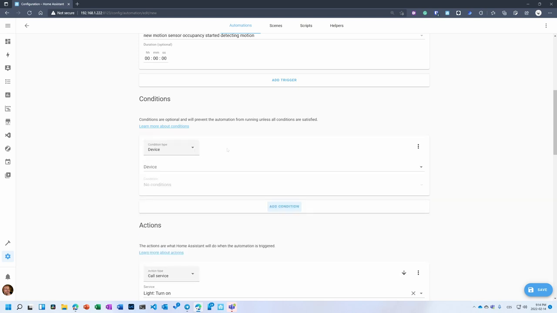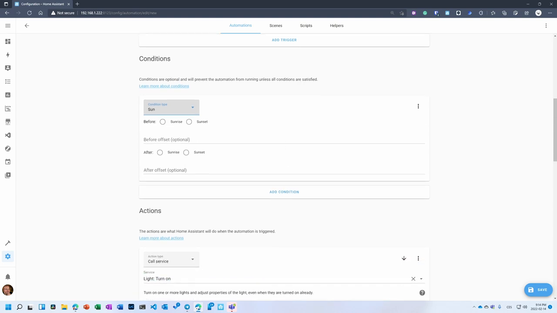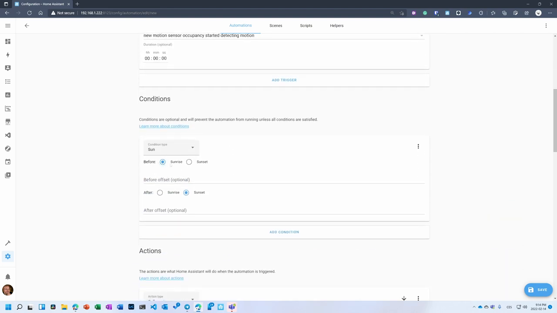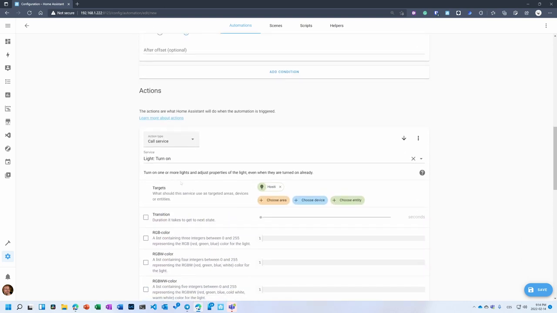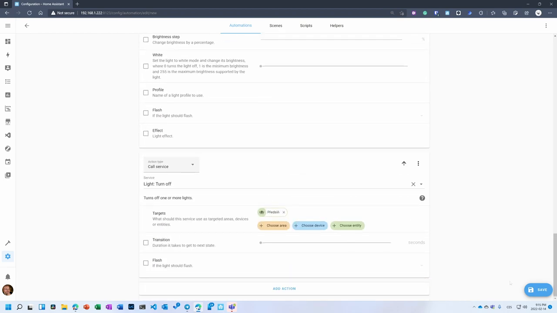I'm going to add a condition for sun, and it's going to be before the sunrise and after the sunset. So I'm going to do pretty much a similar thing as the custom blueprint we downloaded. So when the motion is detected before sunrise and after sunset, this is going to turn on the light in the guest room and turn off the light in the hallway. So I'm going to save it and it's going to create the automation.